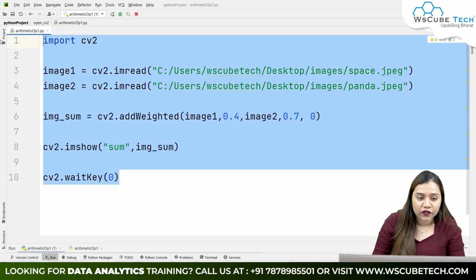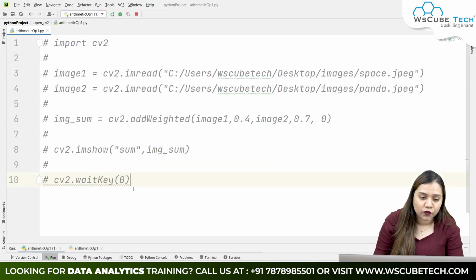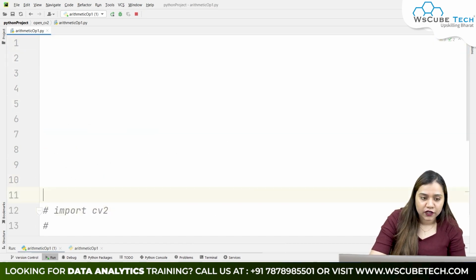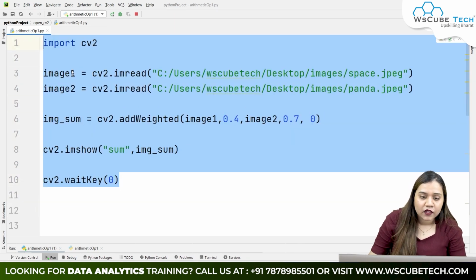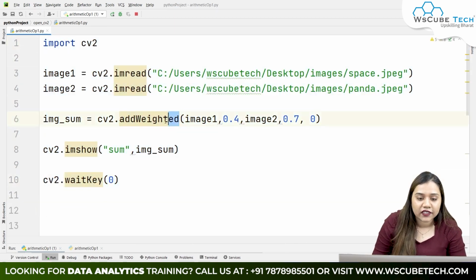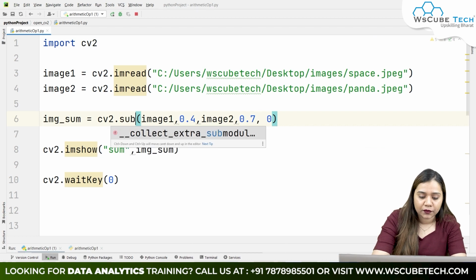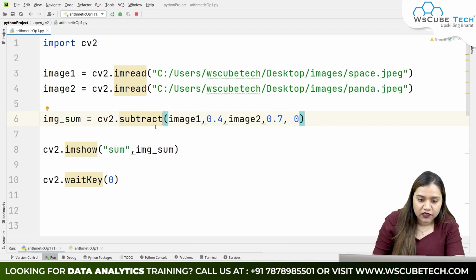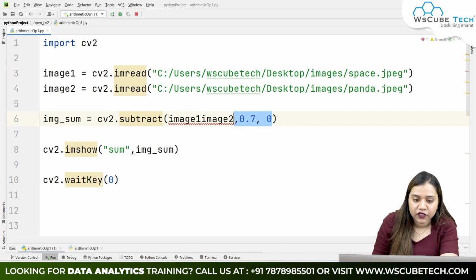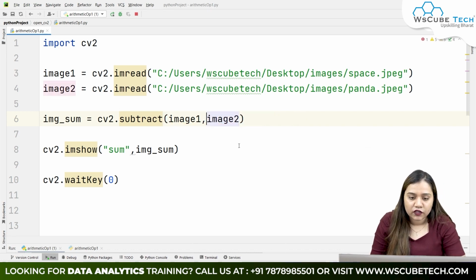Now moving ahead and talking about our second part, that is, if you want to subtract two images. For subtracting two images, I'll shift this part a little bit to the bottom and copy paste it. For subtraction, all you need to do is write subtract, because we need to subtract the images. We do not have to give any weightage. We just need to pass the two variables, so I'll be writing image1, comma, image2.